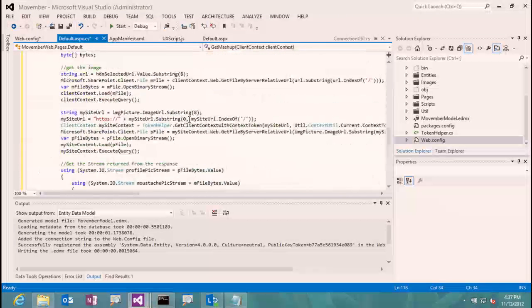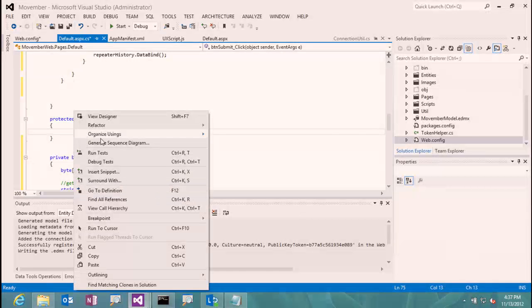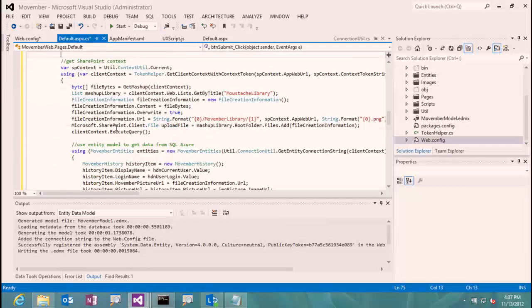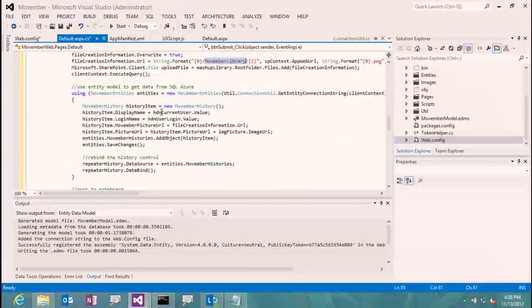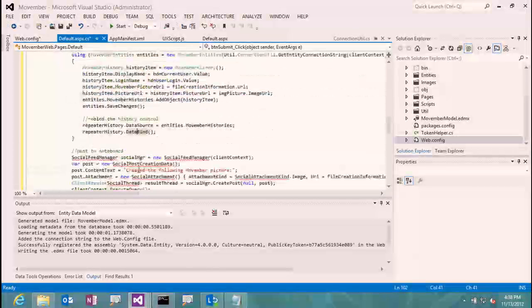All right. And then finally, I need to handle my button submit. So I'll go ahead and insert my last snippet, and I'll kind of show you what's going on in there. So this is my submit. If you look at my submit, I'm basically getting the file bytes. Using the client-side object model, I'm writing it to a library, my Movember library. I'm then using my entity model to create a new database record. Super simple. I mean, that's one of the beauties of the entity framework, is I just do a simple thing like that. Rebinding my history list.